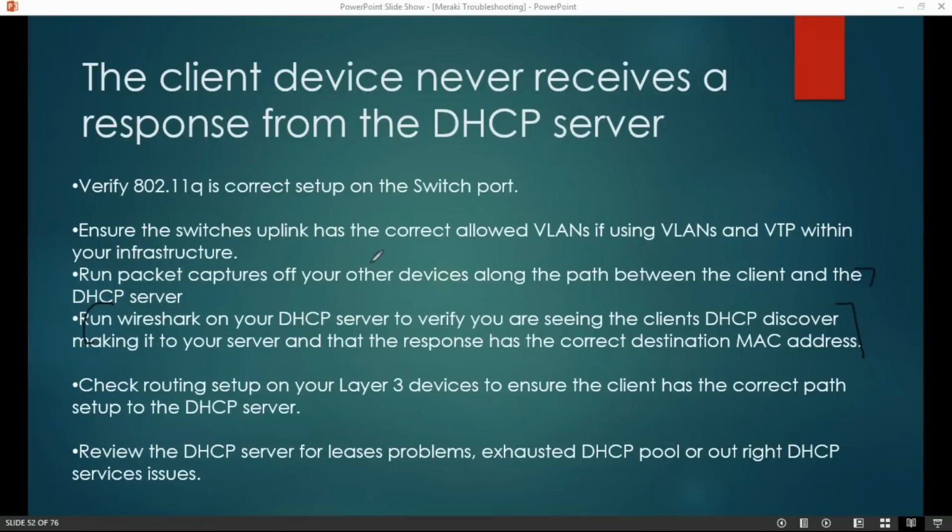Once you verify the packets inside the packet capture, then you have to check what is the source MAC and what is the correct destination MAC. Okay, then finally you can check is there any routing issue in the network. Then you can check finally is there any problem with the DHCP configuration.